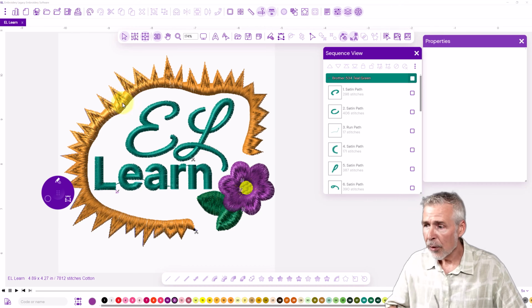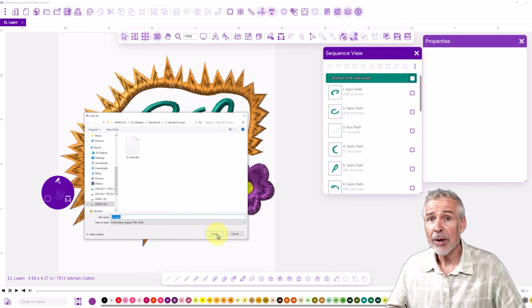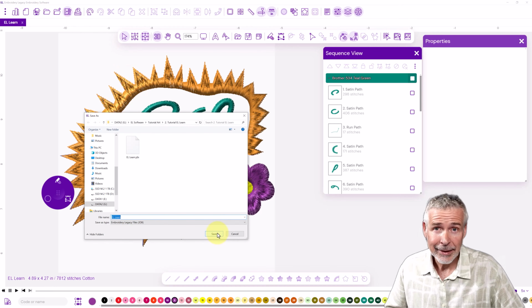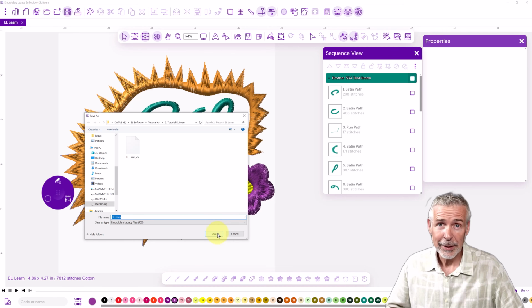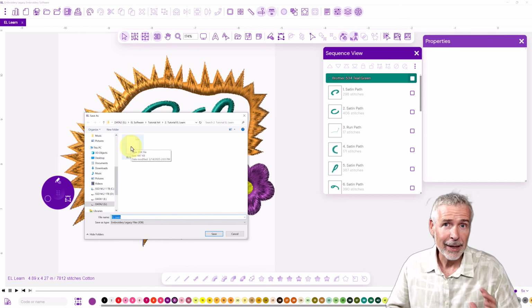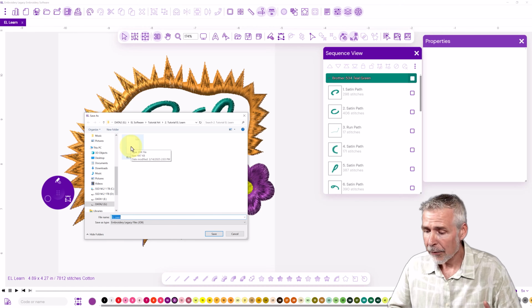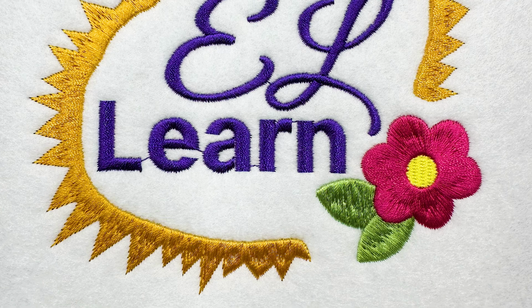Now you always want to make sure that you save out your native file format. That's the JDX file. You want to save that. So if you ever want to bring it back in, do any little tweaking to any of your objects, change any of the underlay settings, or change the recipe within the design, you'll do it within that native file format. Once you've saved that, then you can save it to whatever flavor of machine file format you want. For us, we're going to run it on our Tajima Sai, so I want to make sure I save it as a DST file.